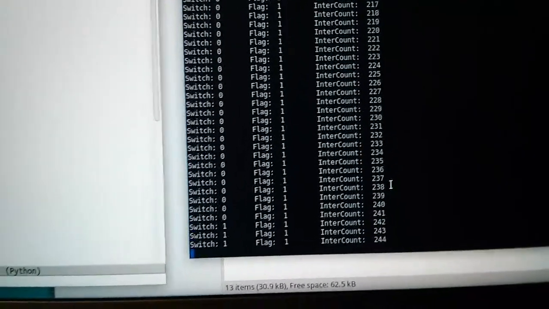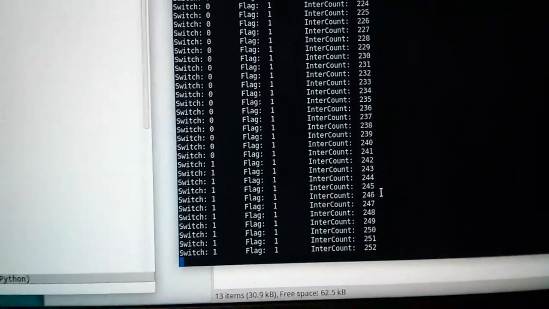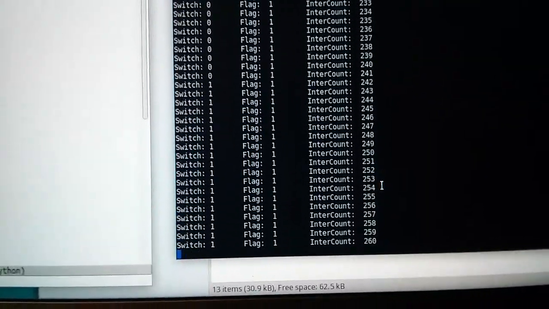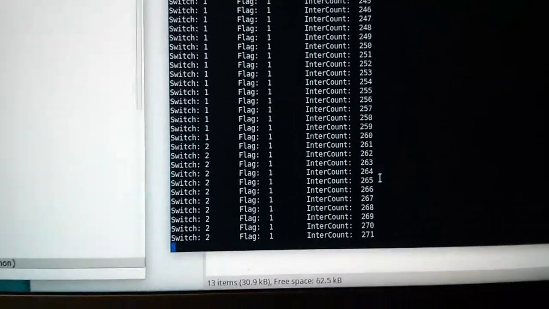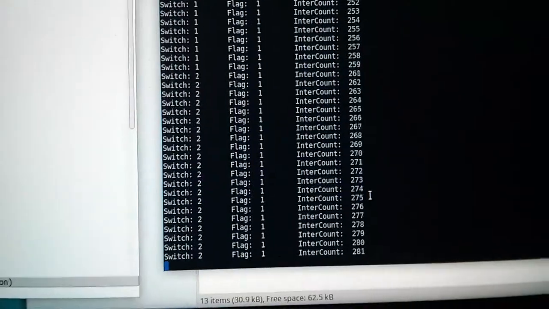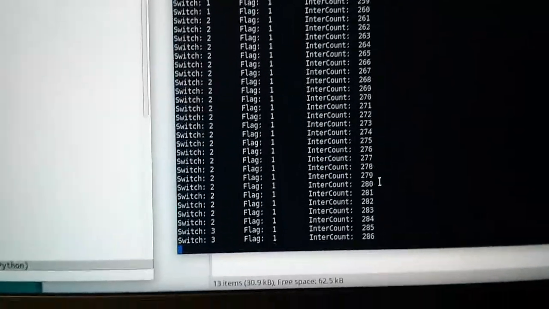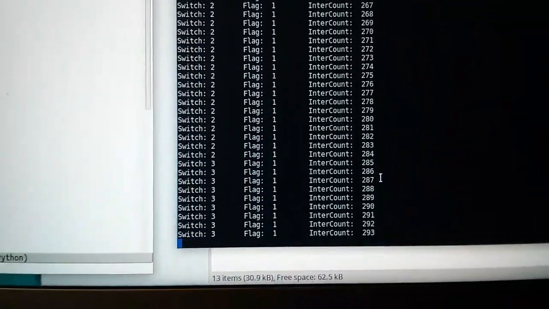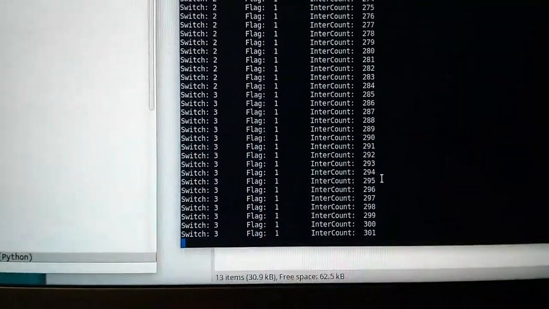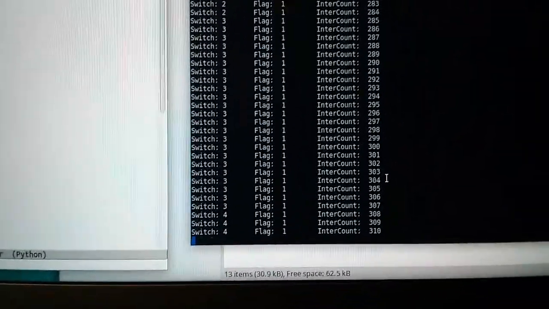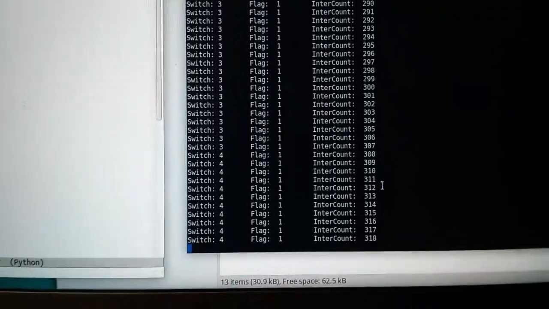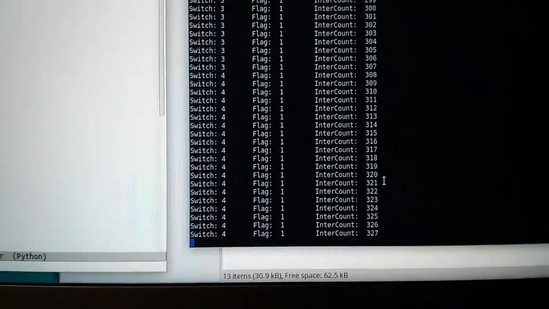If I go to switch one, it works and works and works and works, and we never get an interrupt on any other channel. Here now we're on two, and it always works. Three, we're getting interrupts on only three. Previously, we would get interrupts on two or four when we push three. And the same with four, we're only getting interrupts on line four.